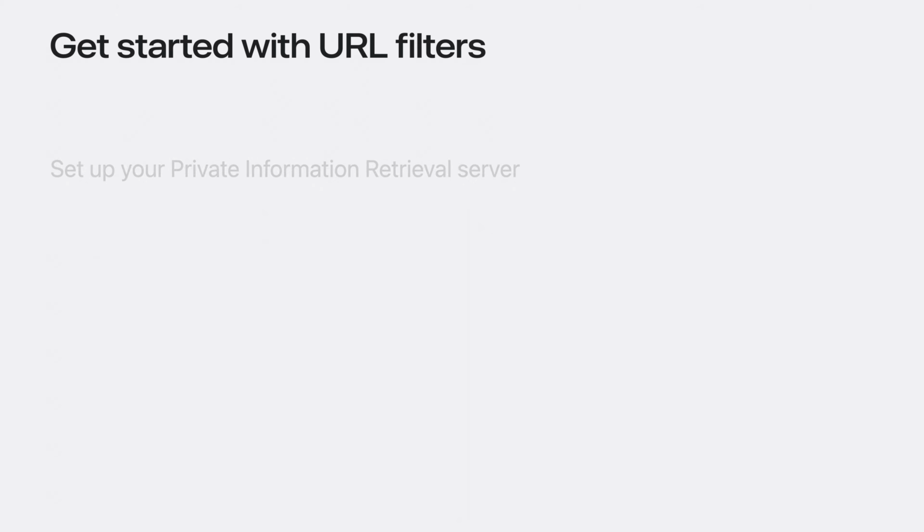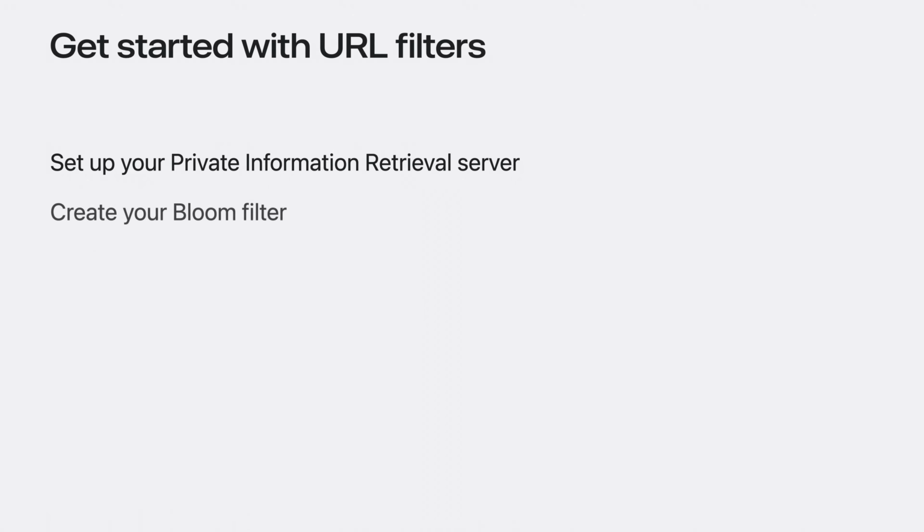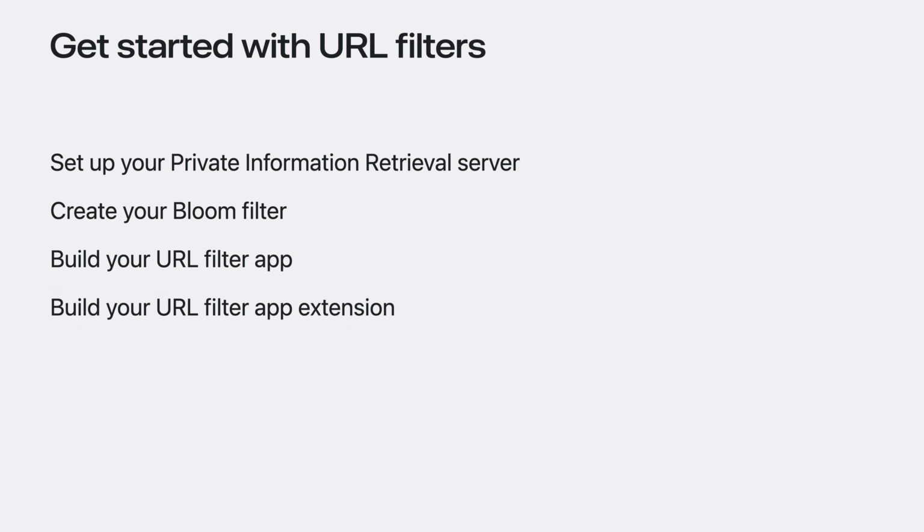Now that you know how URL filters work, I will explain the steps for you to create one. You will set up your Private Information Retrieval server and create your Bloom filter. Then build your URL filter app and app extension. I will start with Private Information Retrieval server setup.